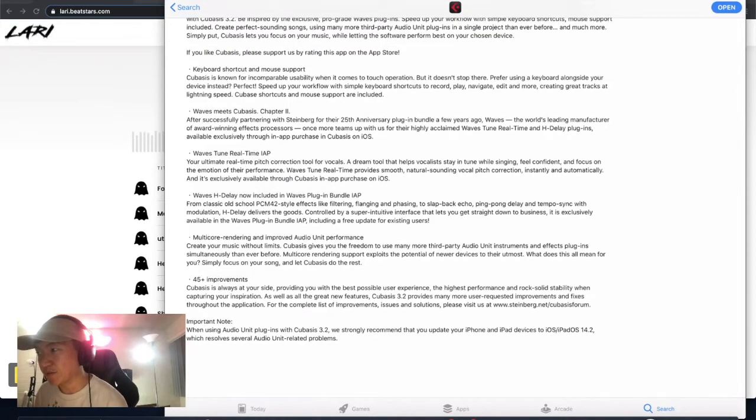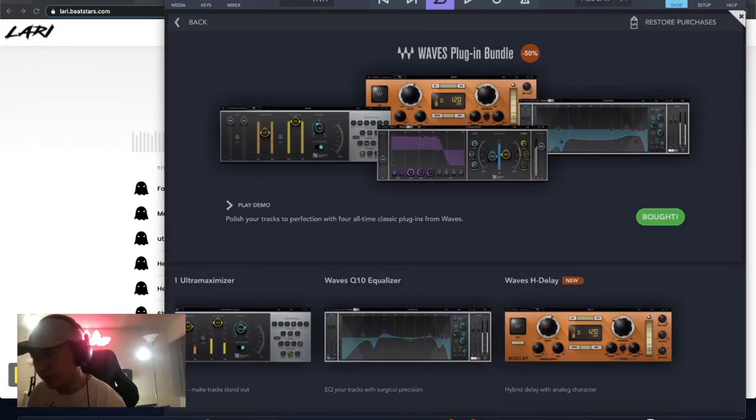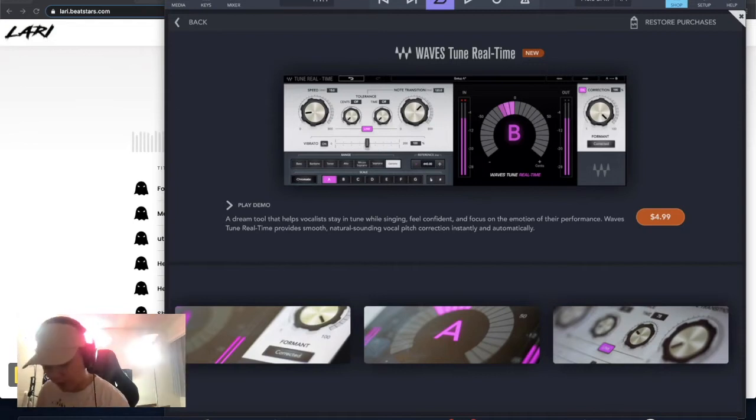Next, this is my favorite part of the update, is that they included two new Waves plugins, which is H-Delay and Waves Tune Real-Time plugin. H-Delay, that's pretty self-explanatory. It's a delay plugin and it's a very popular plugin for slap delays and stuff like that. Next, we have the Waves Tune Real-Time plugin. This is basically Waves' version of Auto-Tune. And I'm pretty excited about this one and I can't wait to make videos on it.